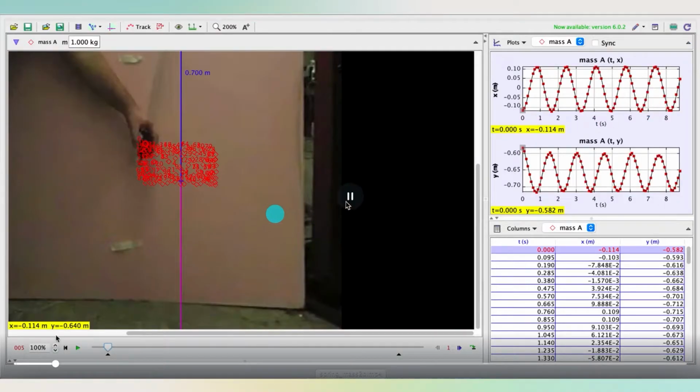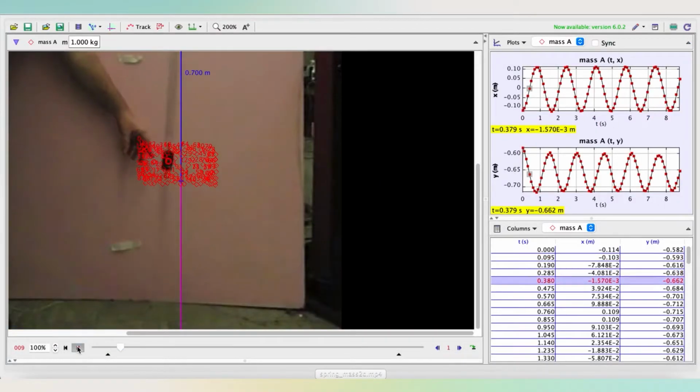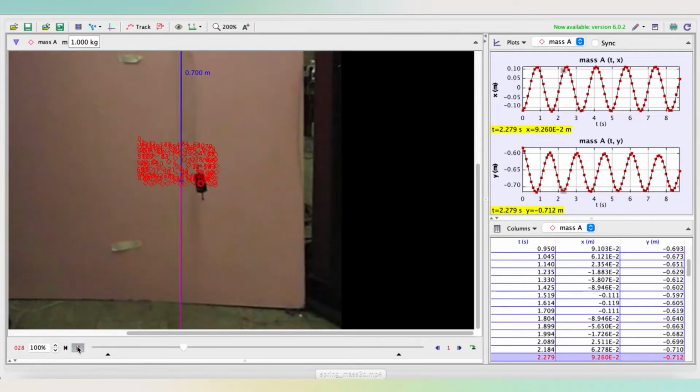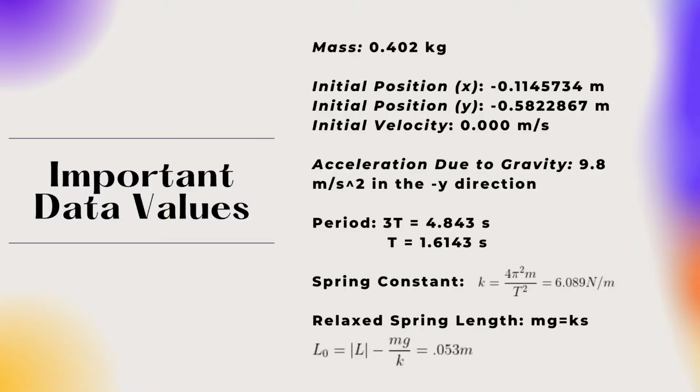Here is a screen recording of my Tracker trial. You can see that I used 0.7 meters for my calibration stick, and I set the origin as the base of the spring. I tracked the motion through multiple oscillations, and as you can see, my position data is on the right for both the x and y directions. Notice how the position graphs produce wave-like data. This makes sense for our oscillations as these waves provide information about the period and frequency of the movement.